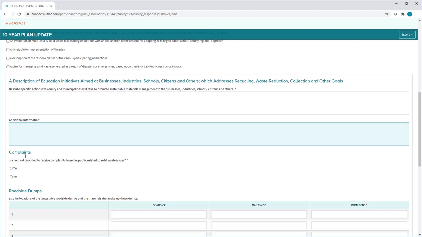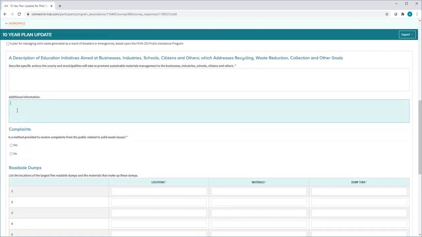Then, is there a method to receive complaints from the public related to solid waste? You know, how do you get that? You can just put parentheses complaints and add how you collect it. There may be multiple ways. You might have a hotline number. It might be emails. It might be a survey that you send out. There are all kinds of ways that complaints can be received.